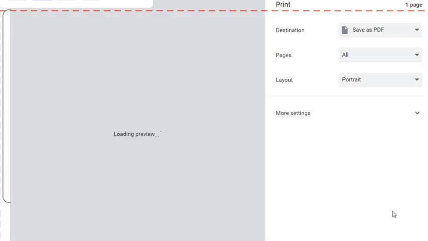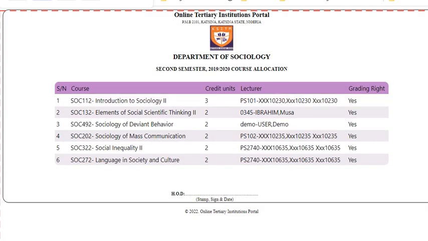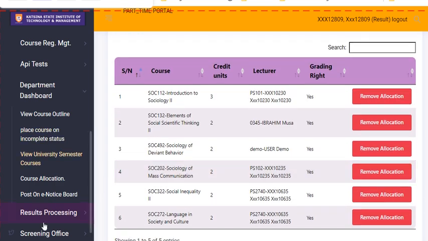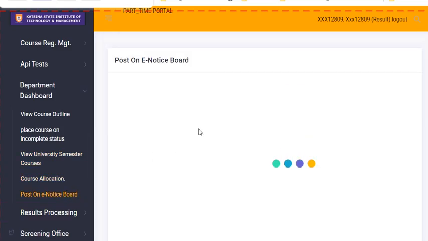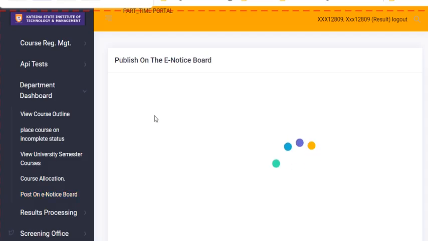And you can also print the course allocation for the notice of the lecturers, or it can be sent through email or whatever means of notification that is agreed upon. So that's for course allocation. Then the HOD can also post notices on the electronic notice board. You can see, for instance, they can post new notice.